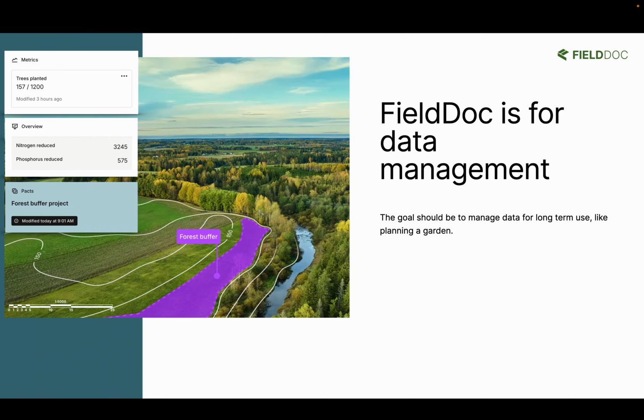So FieldDoc is a great example of a data management tool for conservation and restoration data. A lot of people think about it for reporting to their funders, but you can actually just maintain your conservation data in this system. It brings together a lot of disparate components and creates these really great records. And the goal using FieldDoc or any system, even if it's just a spreadsheet, is to manage data for long-term use, not just a one-off report. So think of it like planting a garden. You don't want to have to reinvent your garden every time you harvest.